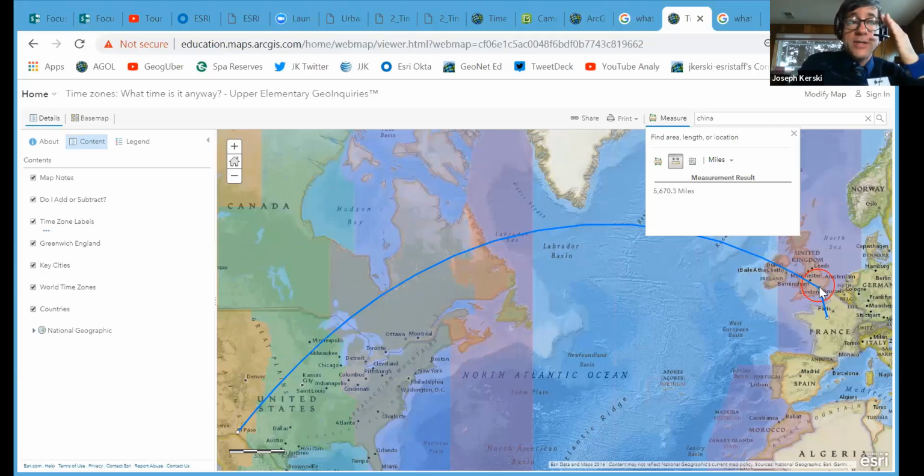So basically, I wanted to get you familiar with the legend, the content, the measure tool, finding places in the upper right-hand box, zooming and panning, and that would be all. Everybody good?